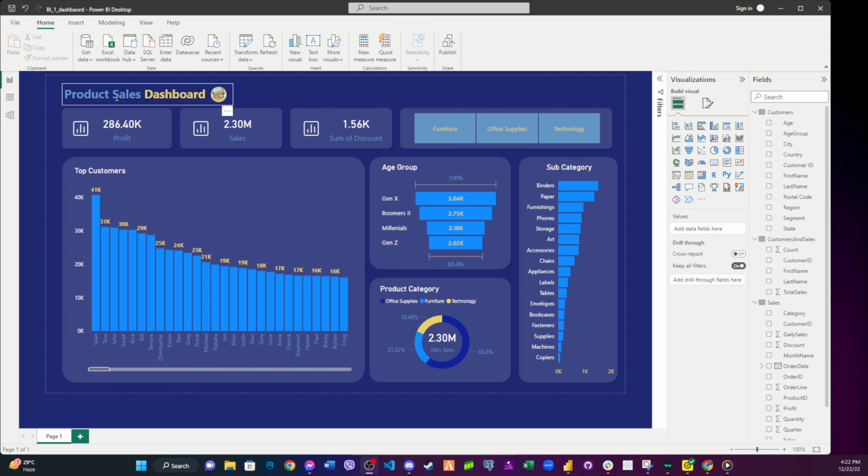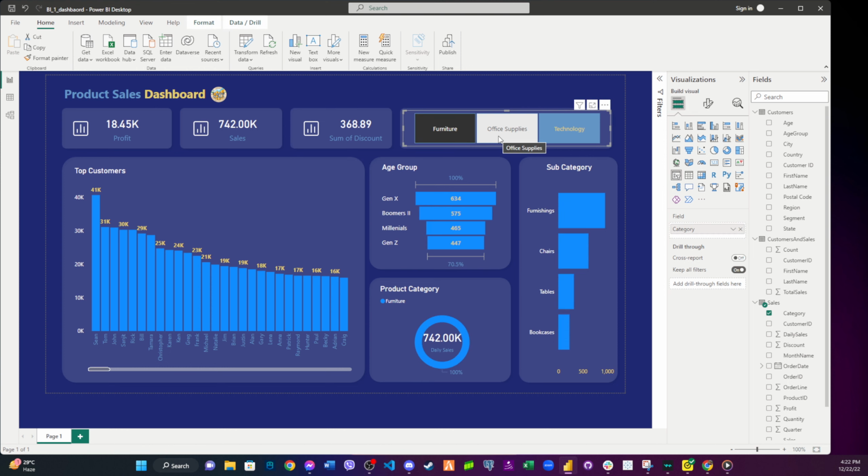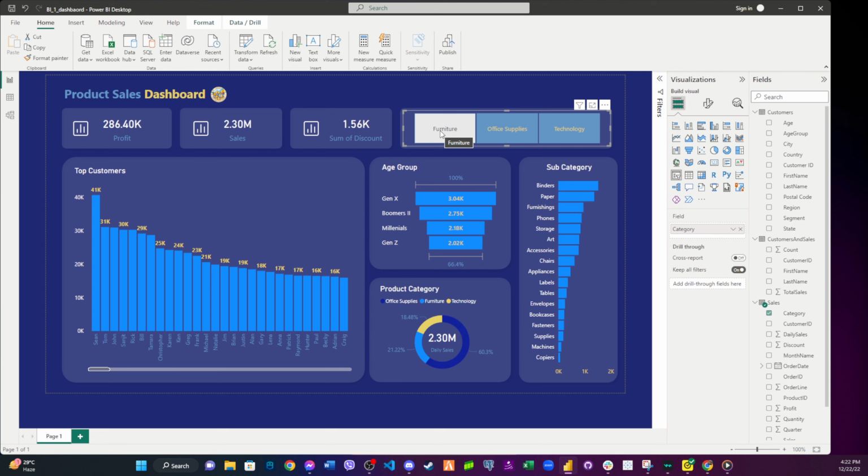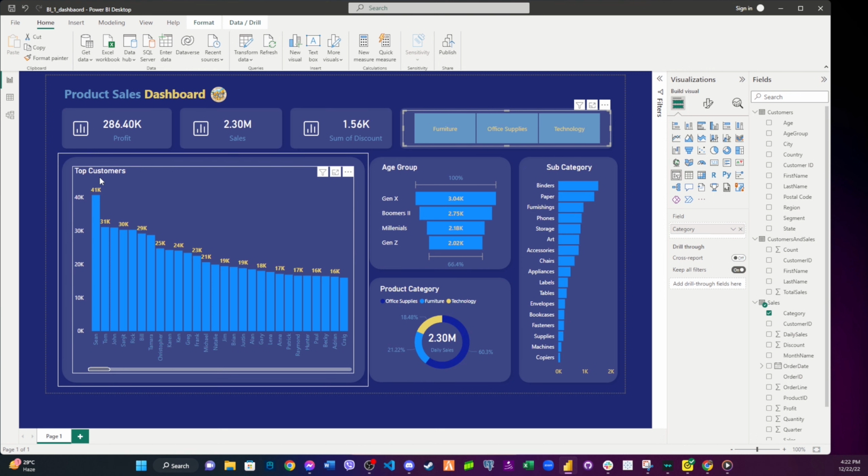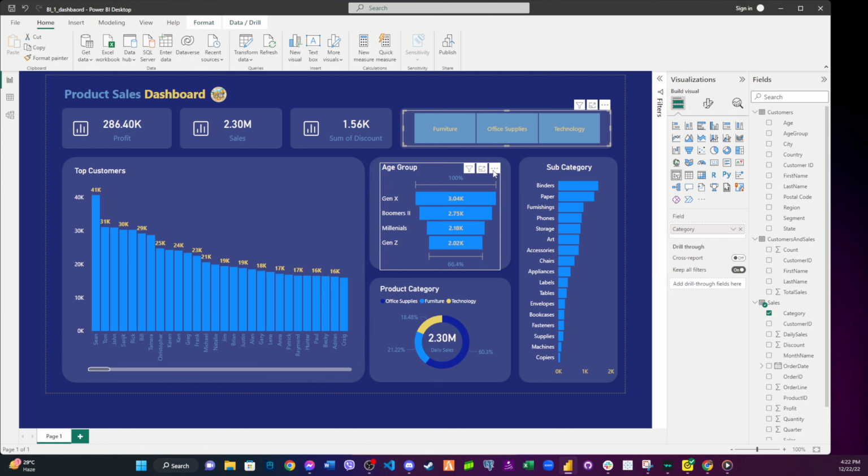So we have here the dashboard title, the KPI for the profit, sales, sum of discounts, the slicers, right? When you select the slicer, it tries to change some values. Then the different parts of the dashboard: these are the top customers, age group, subcategory, and product category.